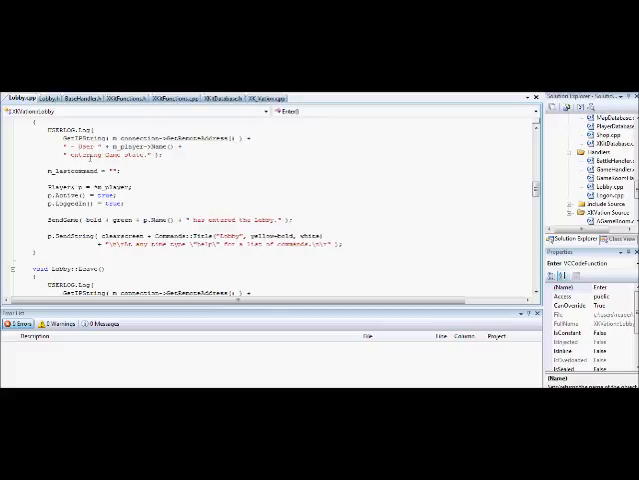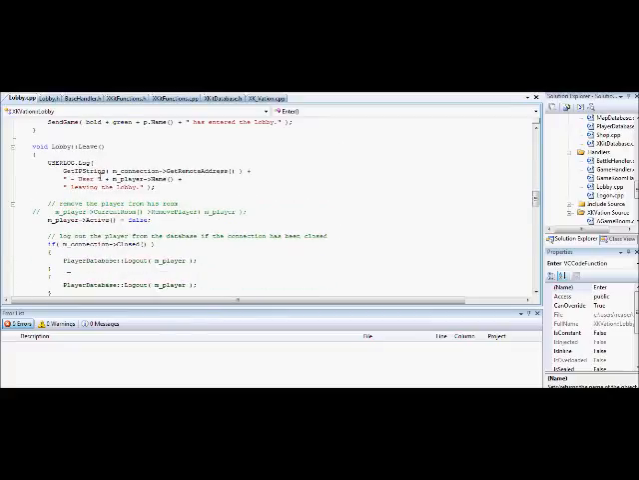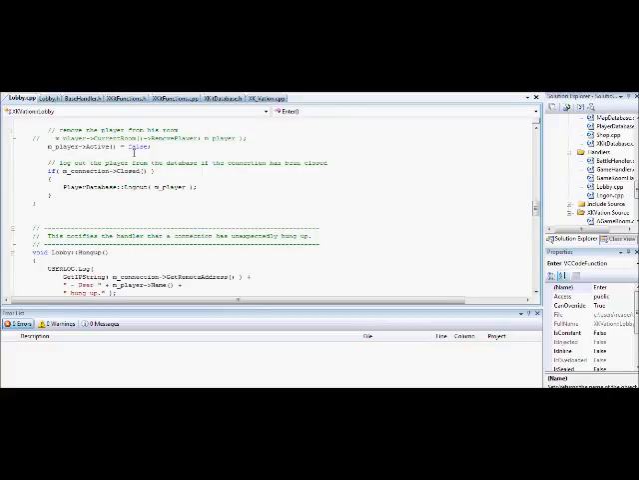Creates the player. Gets the reference to the player, makes them active and logged in. The leave one is pretty much it. Puts into the user log that the person's leaving the lobby, turns their activity into false, and if the connection isn't closed, it's going to log them out. So it'll save the player stuff and it'll log them out of the server and close the connection.